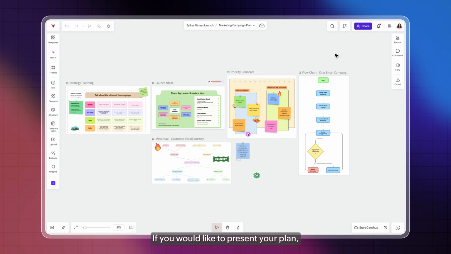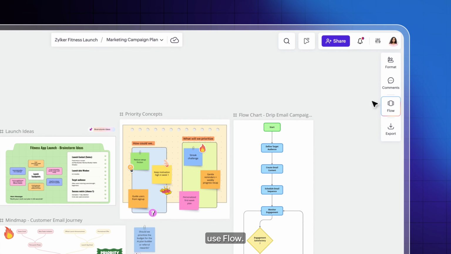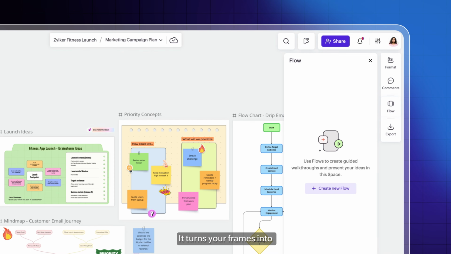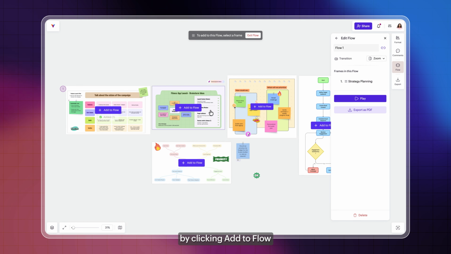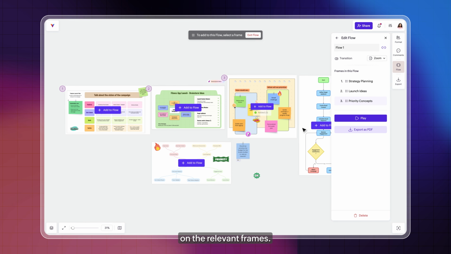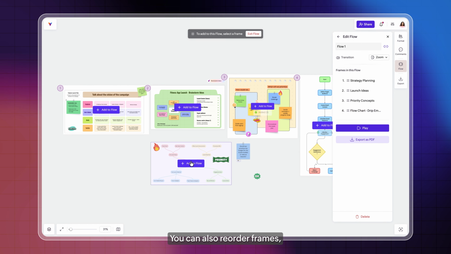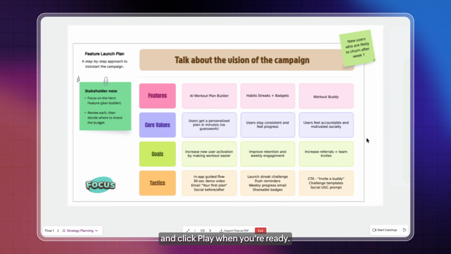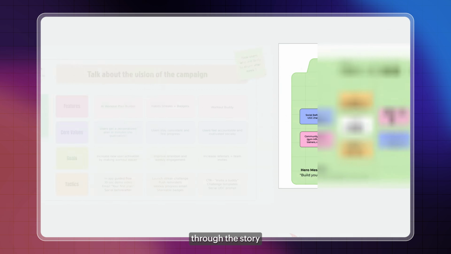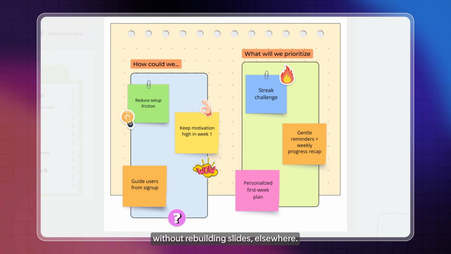If you would like to present your plan, use Flow. It turns your frames into a step-by-step presentation. In the right panel, click Create New Flow, then add frames by clicking Add to Flow on the relevant frames. You can also reorder frames, adjust the alignment, and click Play when you're ready. So you can walk people through the story without rebuilding slides elsewhere.